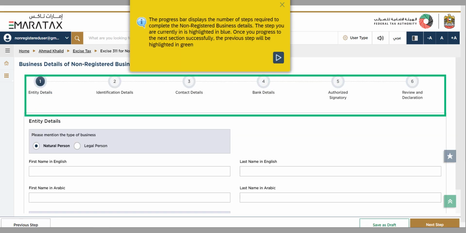The progress bar displays the number of steps required to complete the non-registered business details. The step you are currently in is highlighted in blue. Once you progress to the next section successfully, the previous step will be highlighted in green.